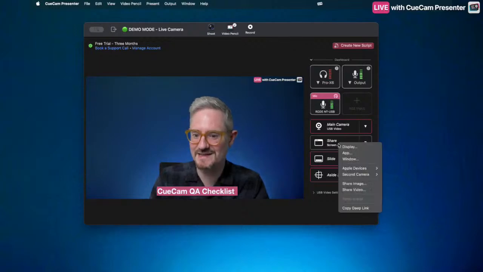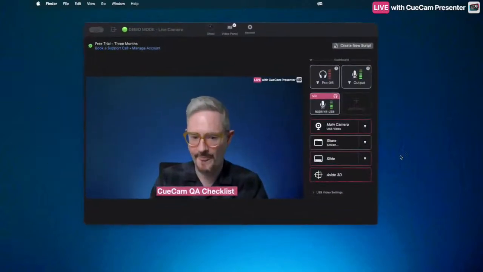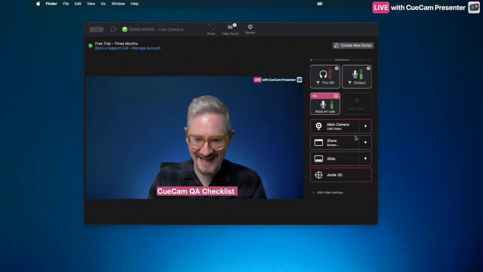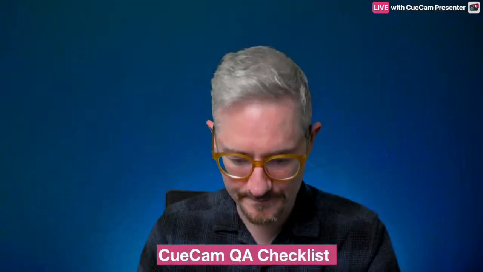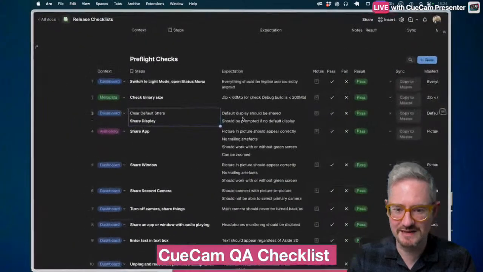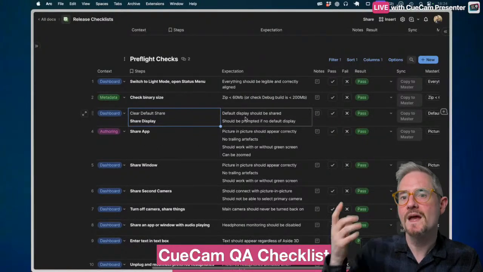So in the dashboard, I can clear default share, and then if I press share, it should prompt me to choose a screen to share. Which doesn't work when I'm in demo mode, so I'm not going to be able to show you that. But if I come out of demo mode again and go back to sharing my main screen, yeah, some of these are going to be harder to show, but I did want to show you some little things that you might not know.